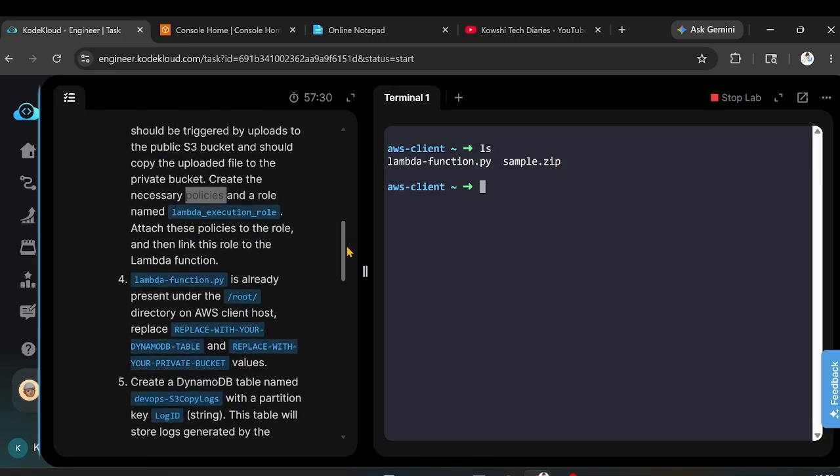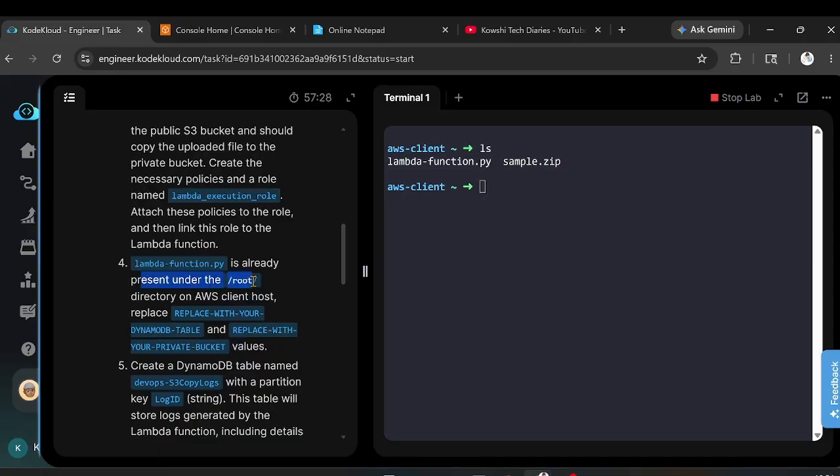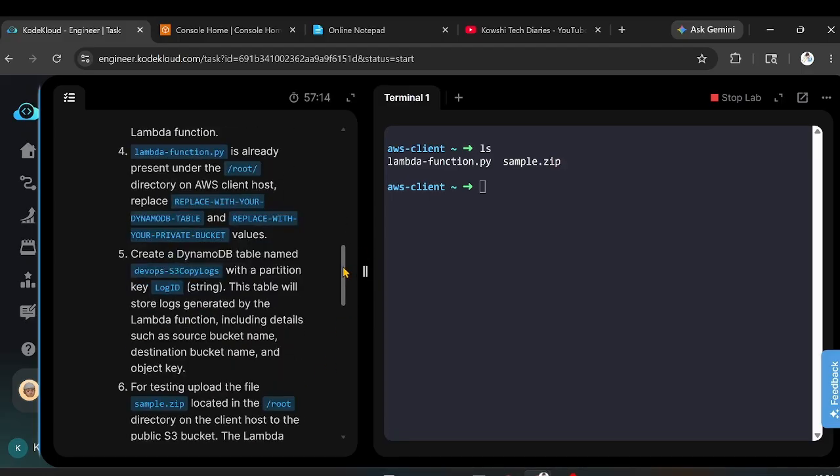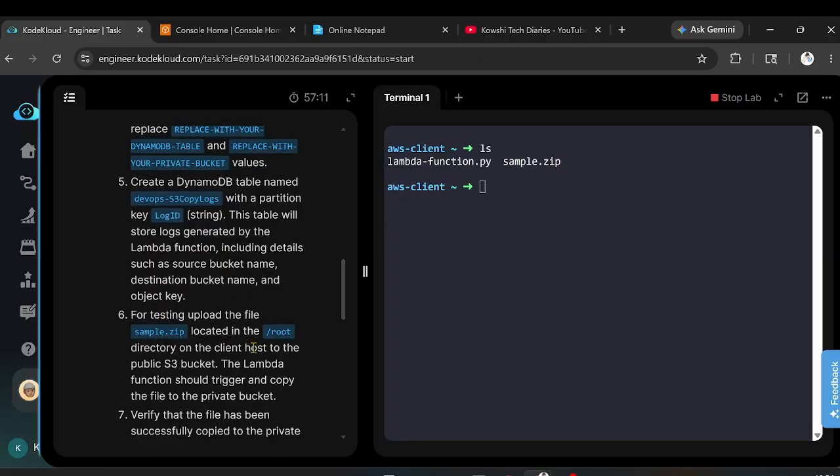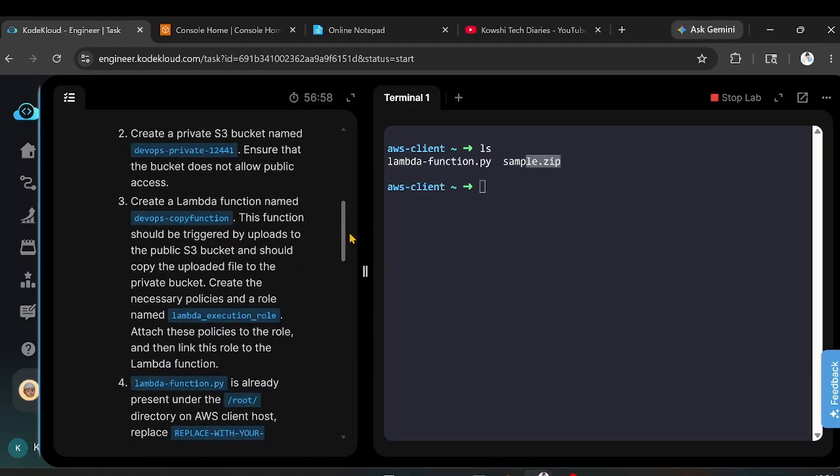Now there is an already available Lambda function Python file. We need to replace it with the DynamoDB table and private bucket values. Then we need to test by uploading the file. The Lambda function triggers and copies the file to the private bucket. So we need to create the bucket.